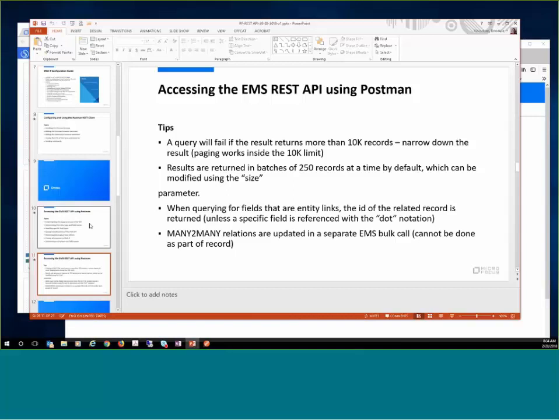And this applies to paging as well. Even if you do paging, where you retrieve a subset, the paging will work inside that 10,000 limit. So you still have to get down to 10,000 before you can do paging.